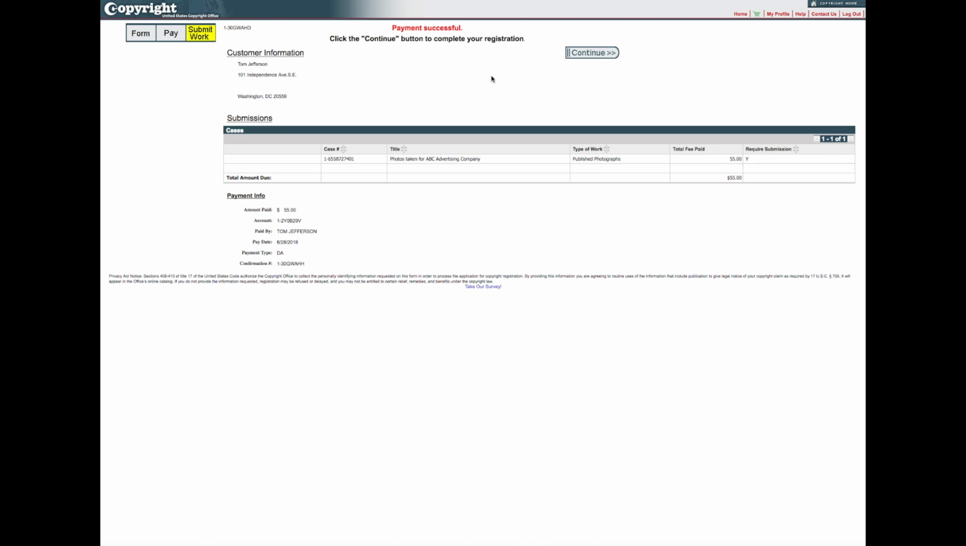After payment is confirmed, you will receive an email confirming the receipt of your application and payment. To complete the submission process, you must submit a digital copy of each photograph in this group. You also must submit the list containing the title and publication information for each photograph in the group. Click Continue to proceed.